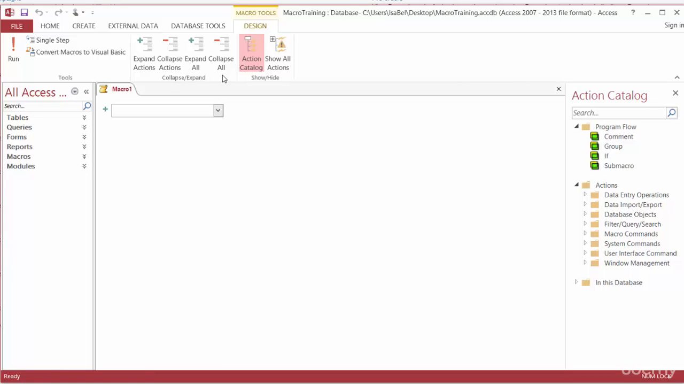In the Hide and Show group of the ribbon, there is a button to view the action catalog pane, which right now is on the right-hand side of our screen. But it actually doesn't show all the actions, just the actions that can be run or executed in non-trusted databases. To see all the actions, you'll need to click on the Show All Actions button. And there are scores and scores of different actions you can specify. I have added a list of these actions, as well as the most commonly used macro actions and their uses, to the resource section of this video.